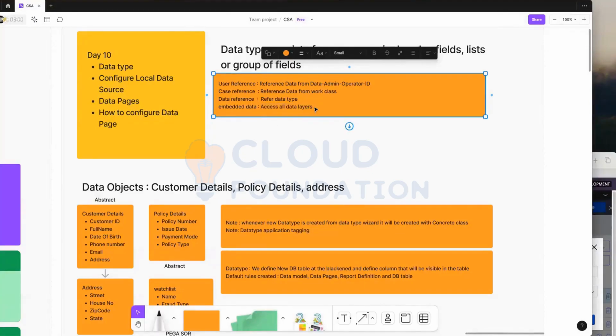This is a kind of difference that you have to remember all the time. You have to be very clear with this. That user reference, we have to fetch the data from the operator; case reference from the work class; data reference from the data type; and embedded data from data layers.